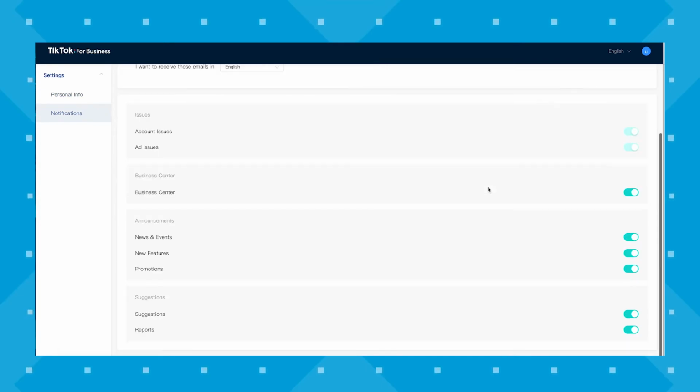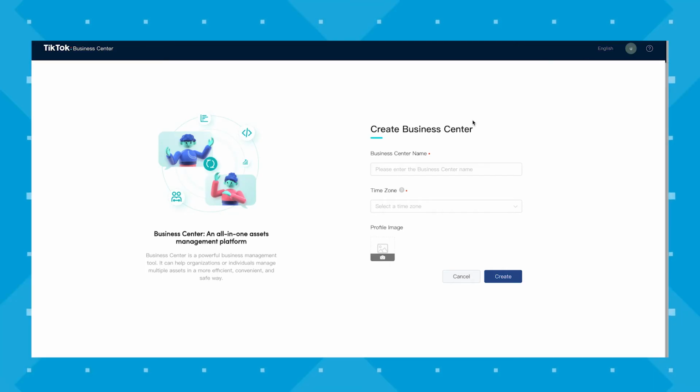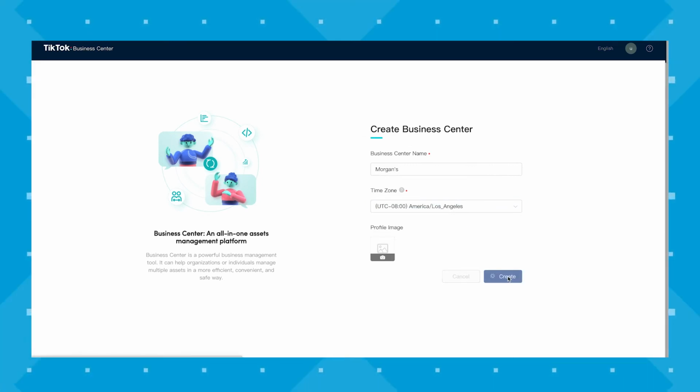Toggle topics on or off here depending on your preferences. Now, the Business Center is this little briefcase icon, which I think is adorable. This is similar to Facebook's Business Manager, but it's not quite as robust. If you haven't yet, you'll be prompted to create a business account. Enter the Business Center name, select your time zone, and upload a profile picture. This is optional. Then select Create.